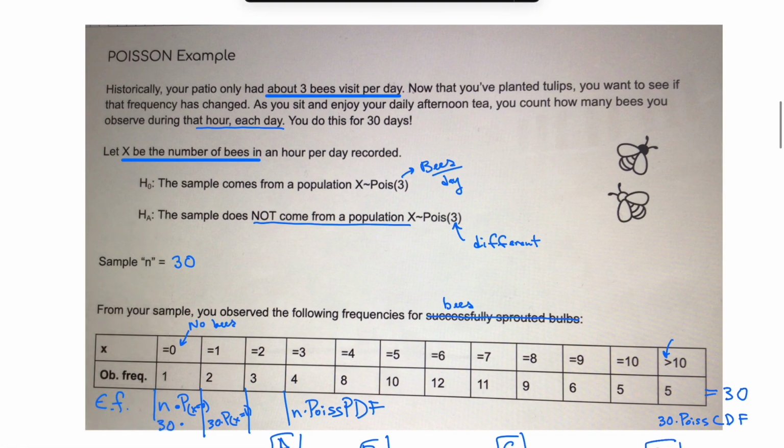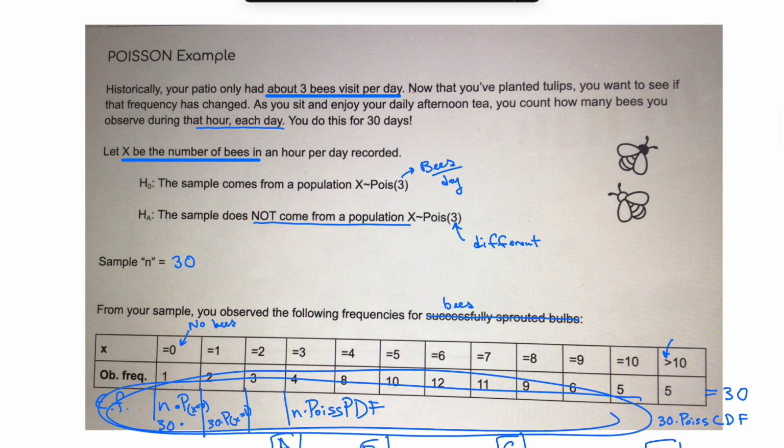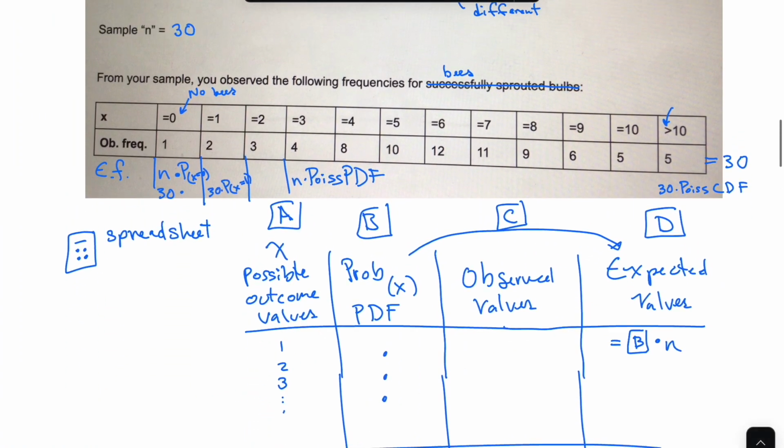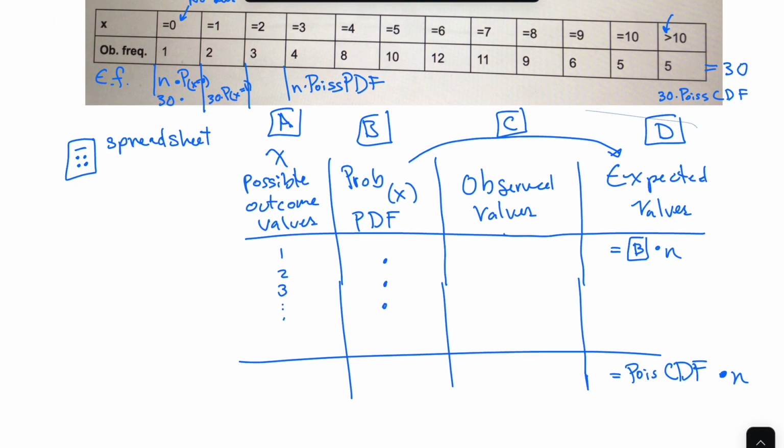Since there's so many, let's use a spreadsheet to calculate all this stuff for us, and then we'll have to do this one a little bit separately. I'll show you how. So here's our plan for the spreadsheet. Let me move this down a bit.